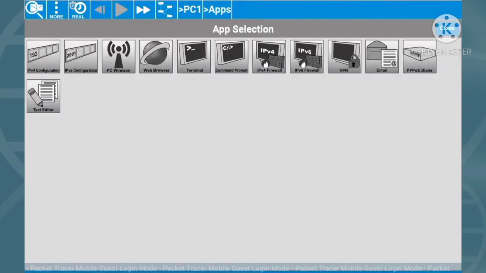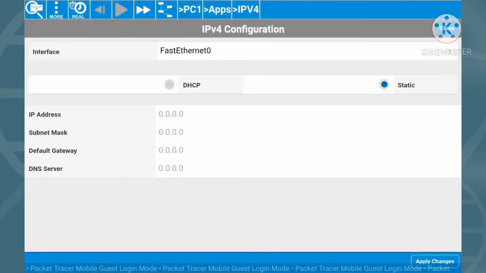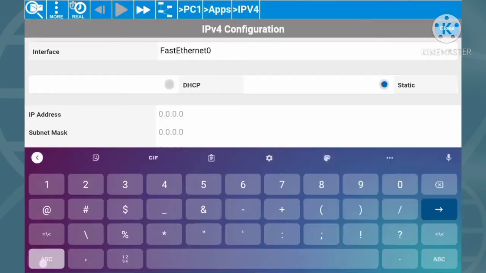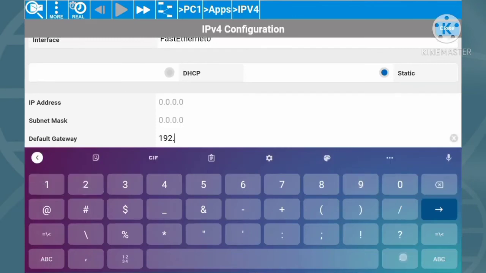Repeat the process for PC1, but use 192.168.1.1 for the gateway address, 192.168.1.2 for the IP address, and 255.255.255.0 for the subnet mask.